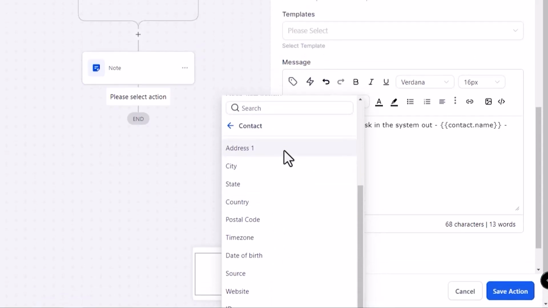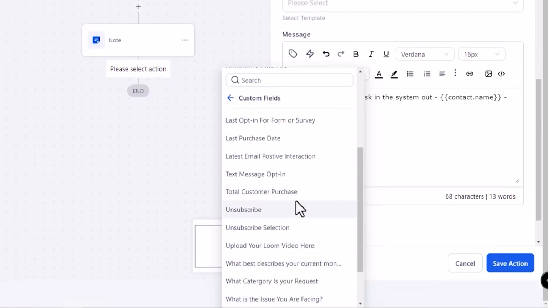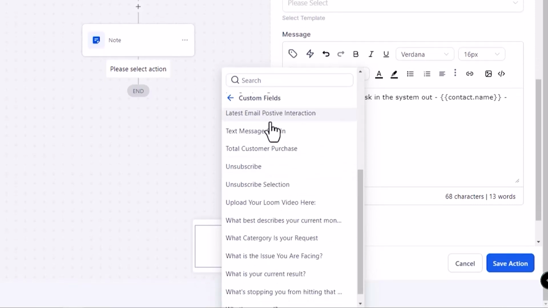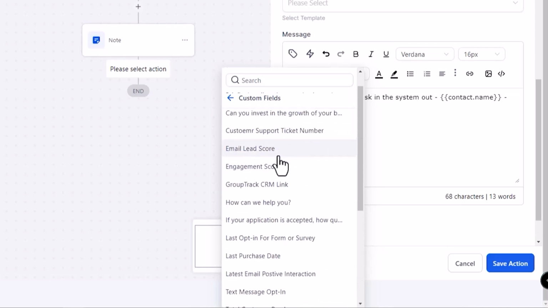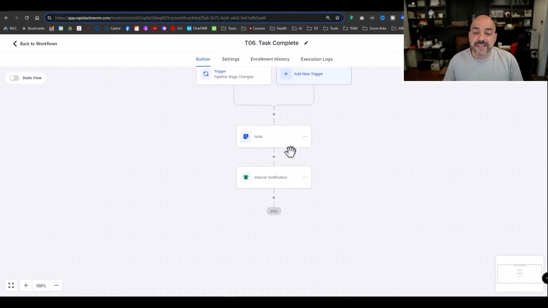Customer support number. Remember, we go to contact because it's a field. Then we go to custom fields because it's a custom field that we created. And then we're going to go over to customer support ticket number, hit save action. And here we go. Now we got that. It's in its own notification. It's getting a note added to the file.